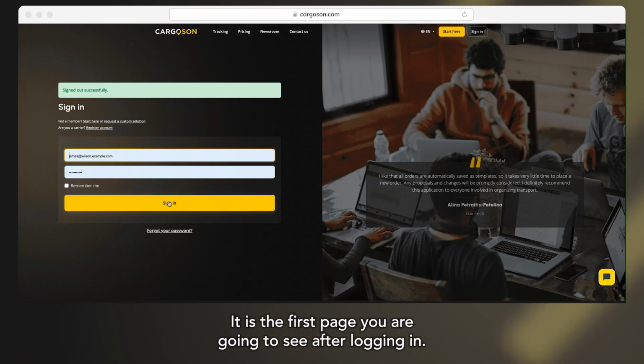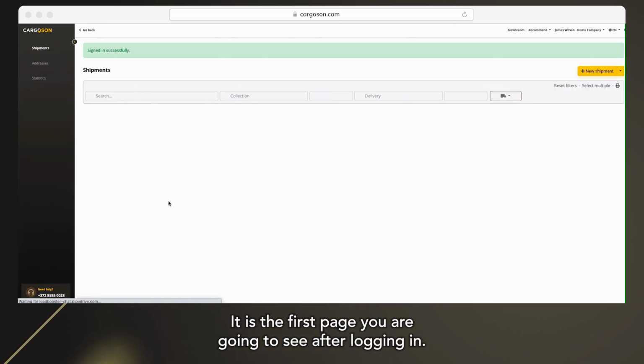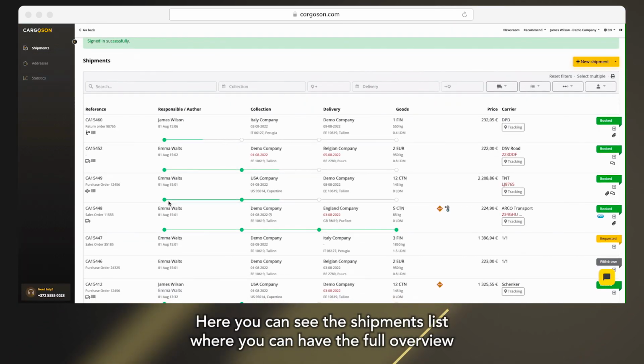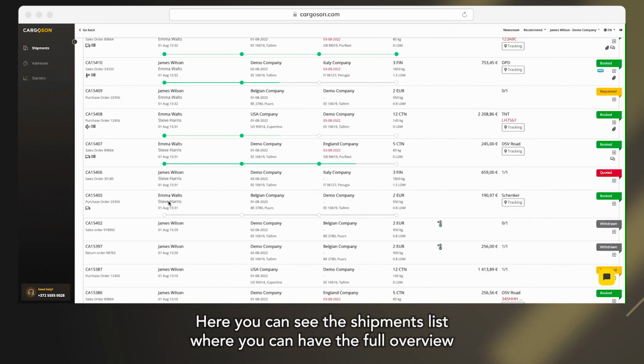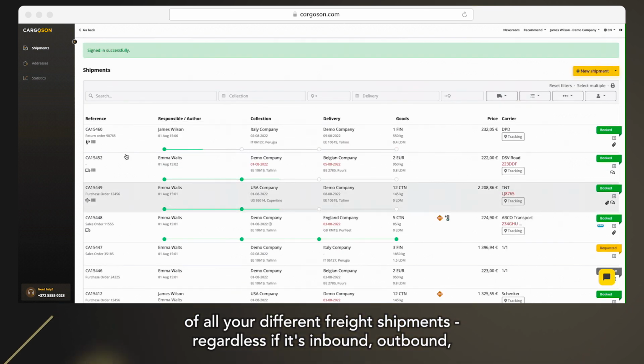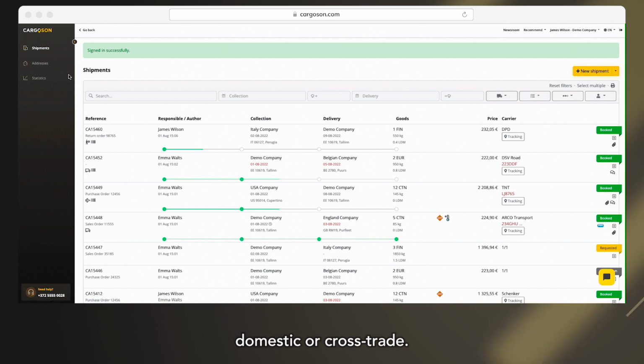It is the first page you're going to see after logging in. Here, you can see the shipment lists where you can have the full overview of all your different freight shipments, regardless if it's inbound, outbound, domestic, or cross-trade.